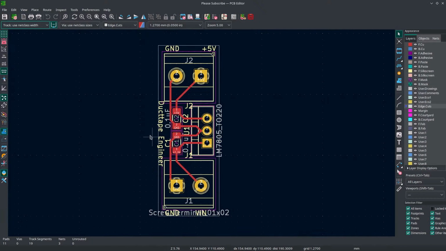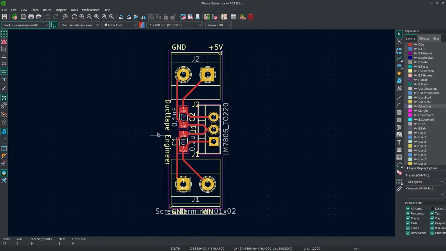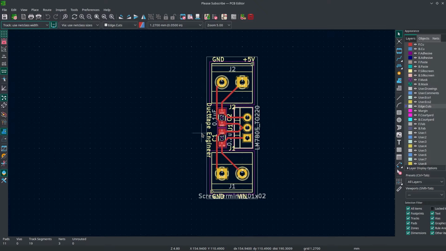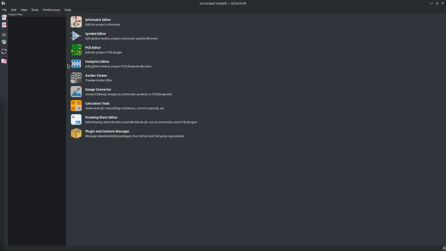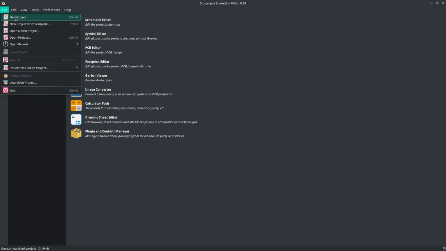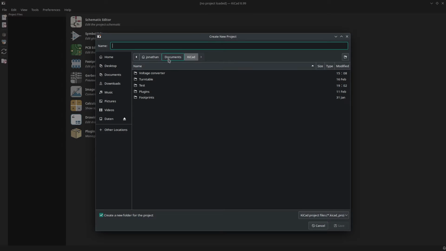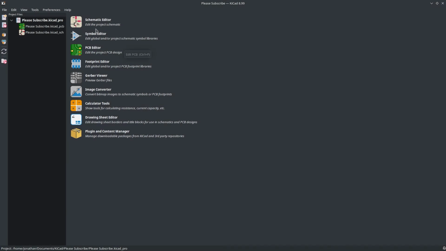This tutorial is done in the newest version of KiCad, version 8, but both older and future versions as well as other programs should work too. To start, create a new project and give it a name. Then open the schematic editor.